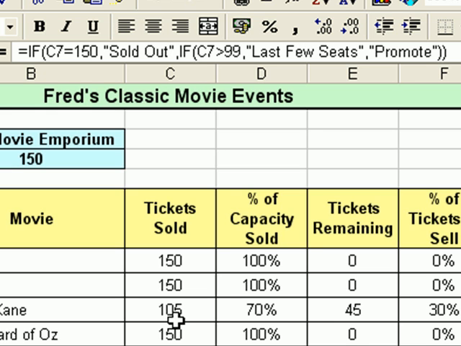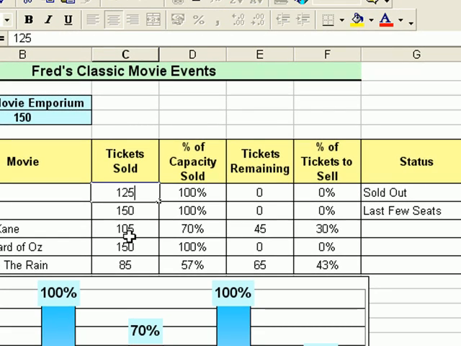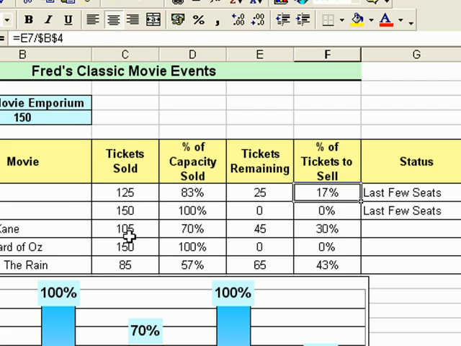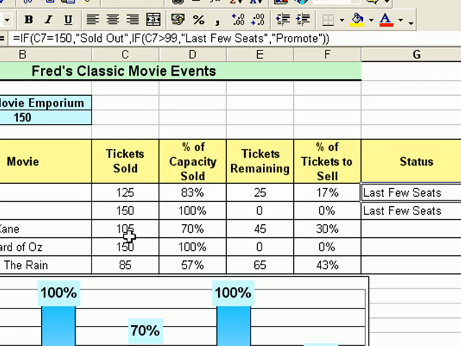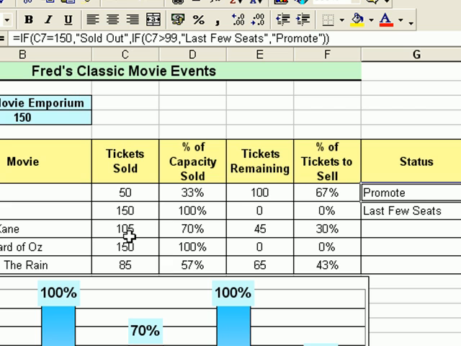If you look at the previous one, the one that actually works, the first question is, is it sold out? So it's testing the high value first. If the high value isn't correct, and if I just change that value down to say 125, then Excel moves on. So it says, okay, it's not 150, what do we do next? And then it says, okay, is it above 99? And that's the second highest test, if you like, and then it puts last few seats in. If that's not true, and if I go back and change that value again to say 50, just come back and look at the function again, it puts promote in.